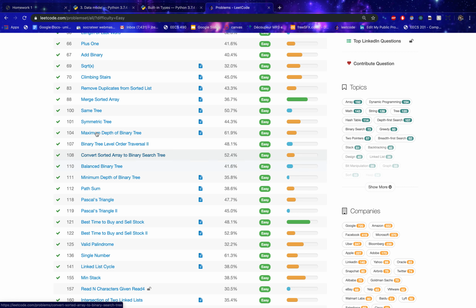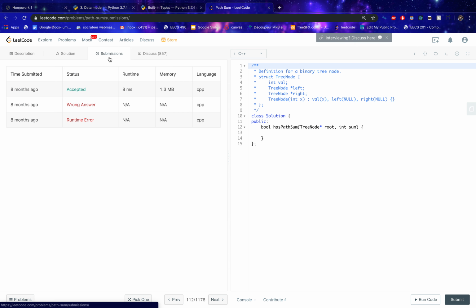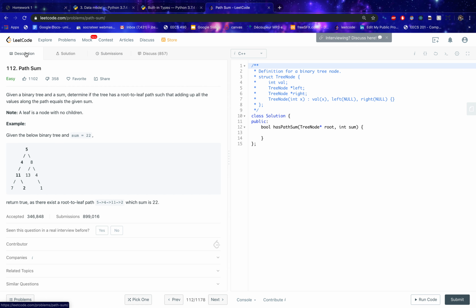Let's do same tree, symmetric tree, maximum depth. Okay, that's just really random. And let's see how long ago I did this one. 8 months ago. Alright, let's do it again. So, given a binary tree and a sum, determine if the tree has a root to leaf path such that adding up all the values along the path equals a sum.